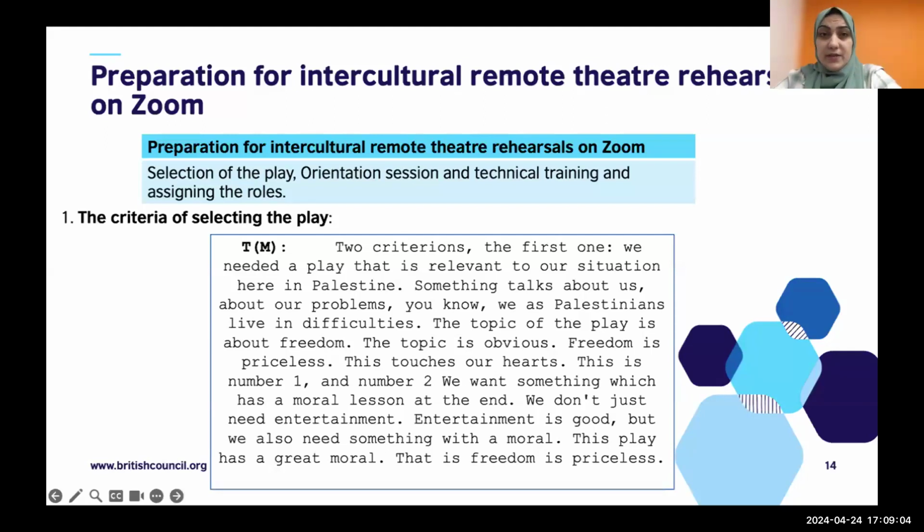So if you please write in the comments, what do you think the criteria were that the teacher followed in this play before doing it?